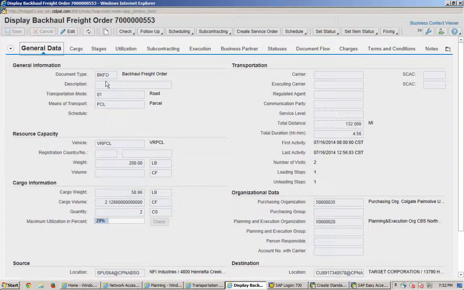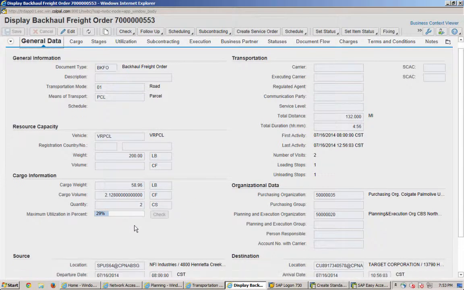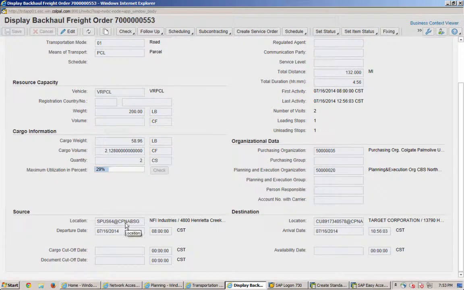Here it shows the document type as backhaul freight order, and the total distance and the duration between the source and the destination location. Along with that, you can see the vehicle resource parcel was being used, whose maximum weight is 200 pounds, and here you can see the weight of the goods. The source location and destination location information is present over here, which we can verify.